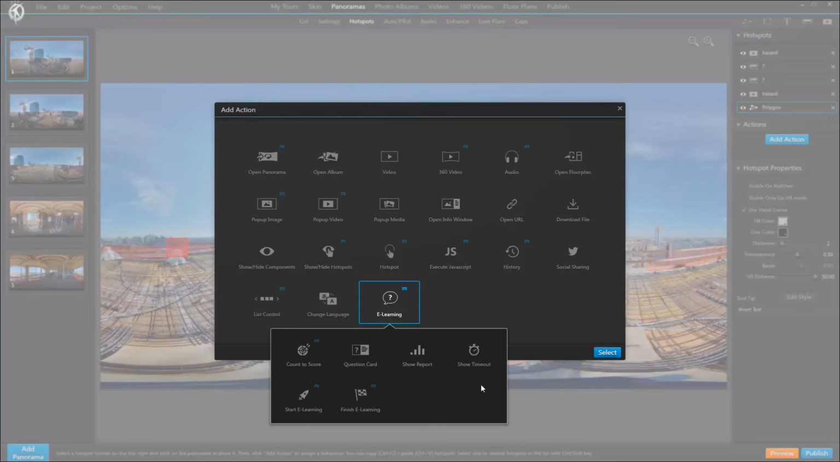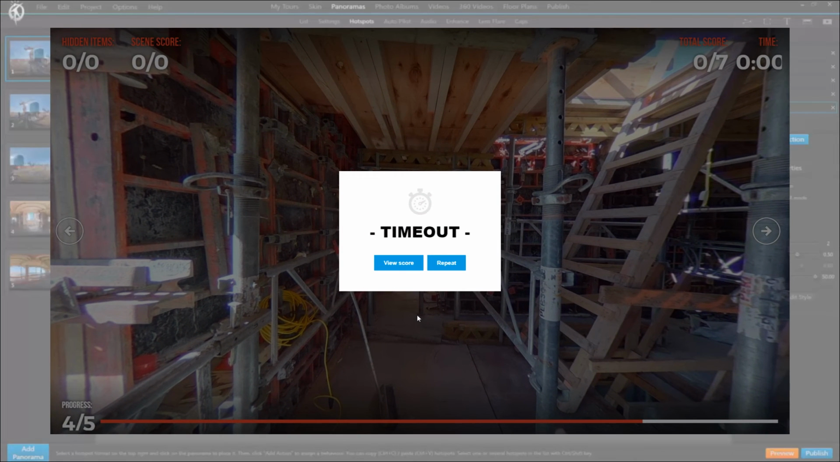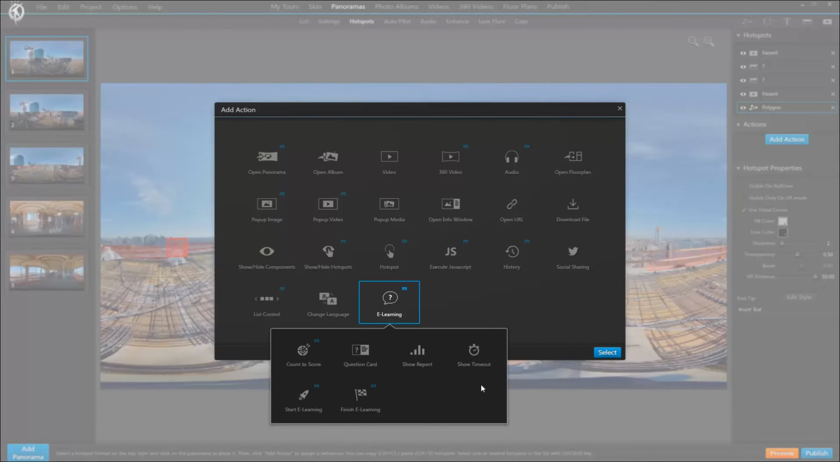Next, we have Show Timeout. And when a hotspot with this action is clicked, the user will be shown the timeout message, which can be useful in very specific cases, and that's where you would find this action.